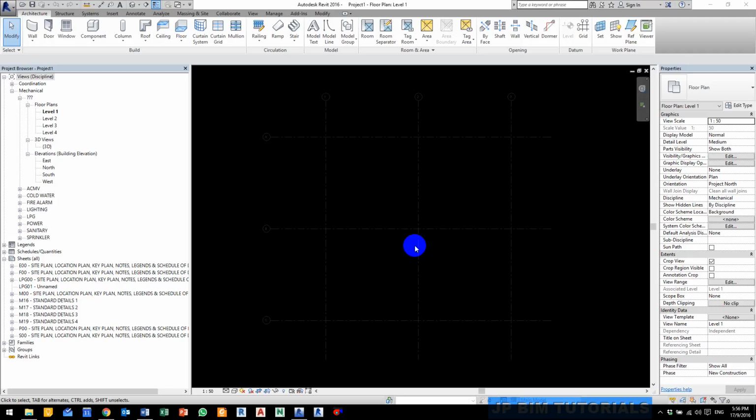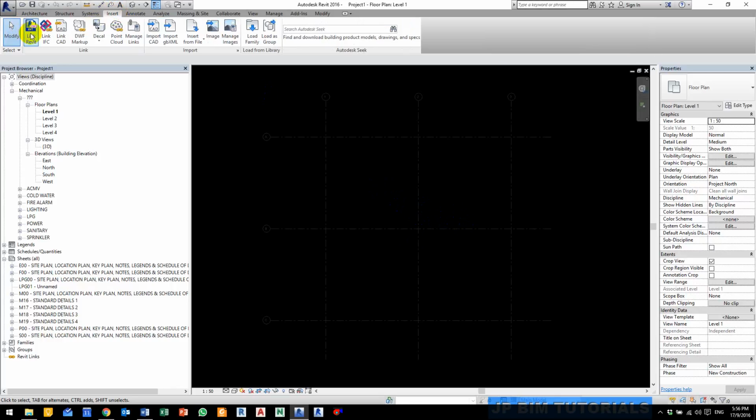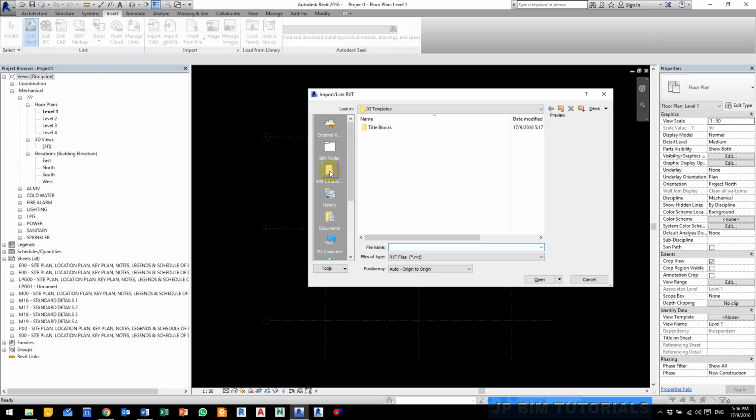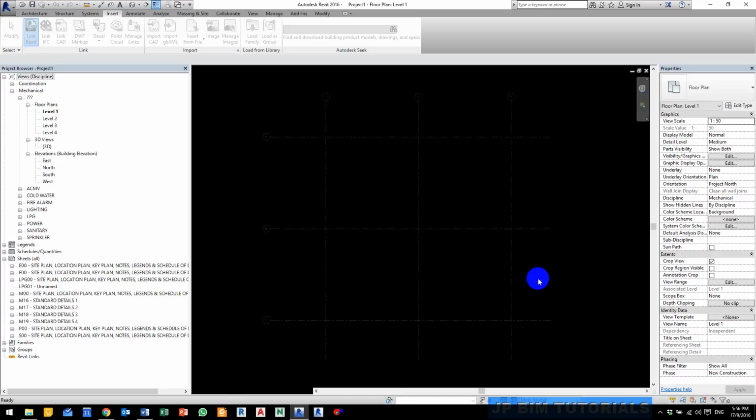So what we're going to do again is we're going to link the Revit files and CAD files again if required. So insert, link Revit, in project folder, references, ensure that origin to origin is selected and click on open.